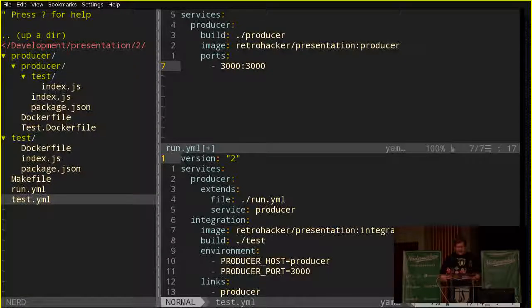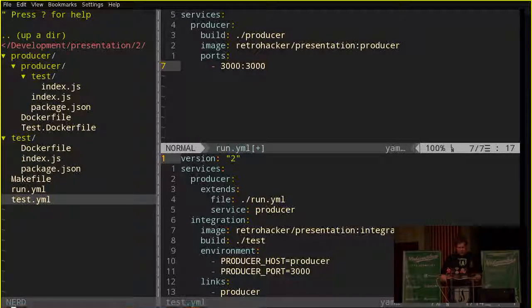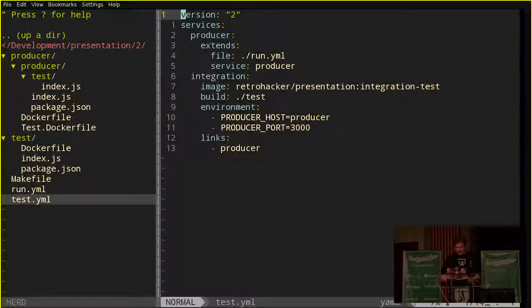So here in test.yaml, we also spin up a second service, and it's extending the previous producer declaration. So we have a producer image that's spun up. We can actually run our unit test inside of that image using make test. But what we can also do is define another integration service, and this integration service is an integration test, and it spins up alongside of this image locally. So I can run my integration tests locally using the same exact Docker image.